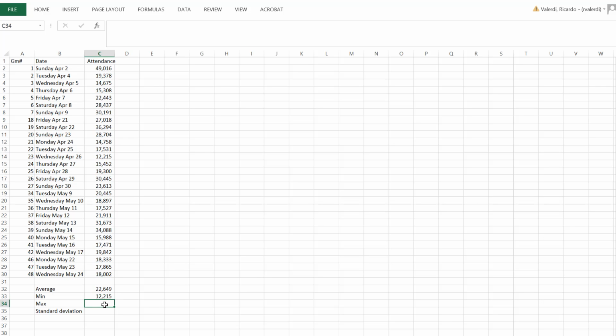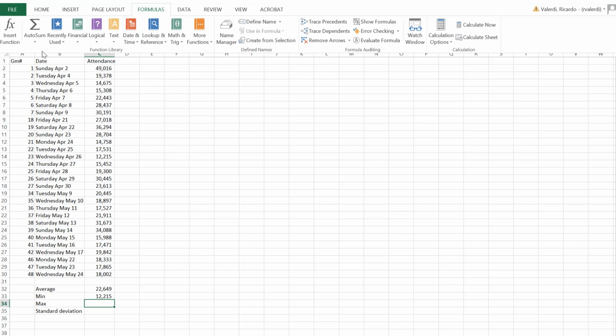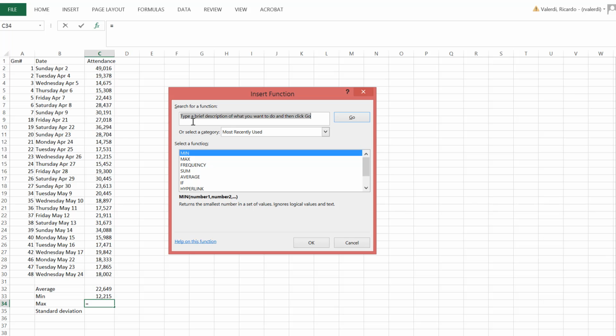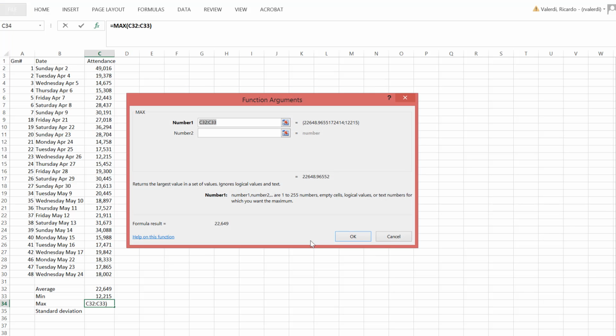Now let's go to max. There's a formula that I can access through this menu, more functions, called max, enter, and here it is, returns the largest value in a set of values. Bingo, that's what I want. Hit OK. So I want you to analyze from cell C2 all the way to C30.